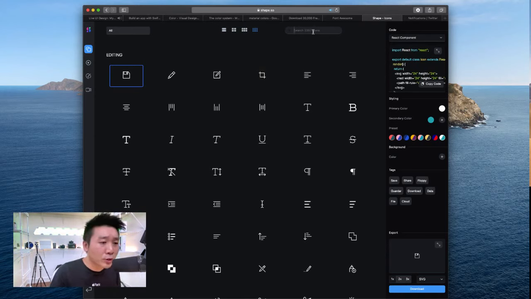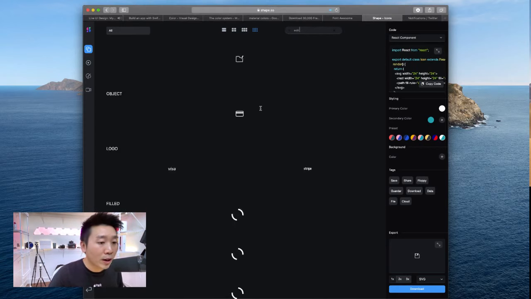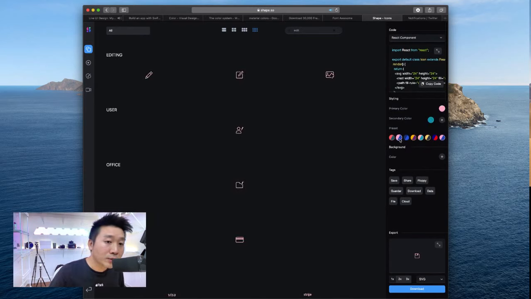We have a really good search. For example, I'm searching for edit. We have so many options, and we let you customize using preset colors that are already available. It's exportable to SVG, to PNG, to PDF even, if you're working for iOS.